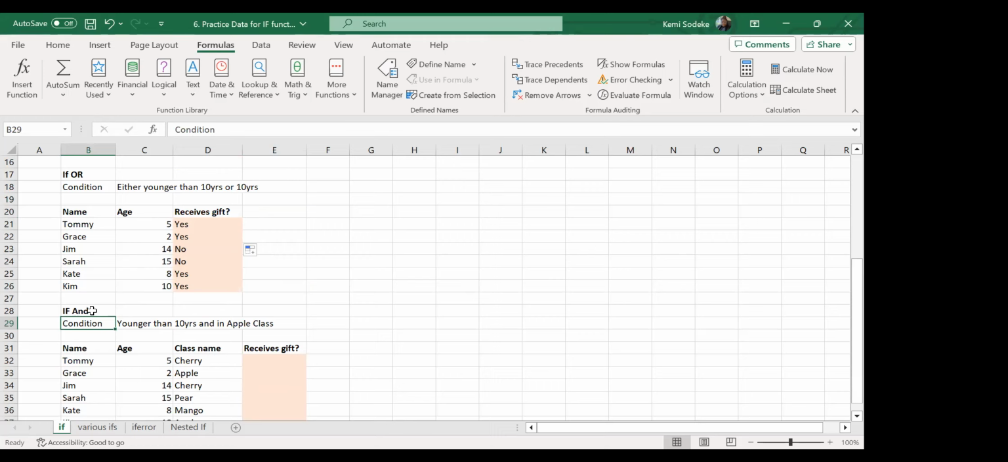We can use if and as well. So this is or is either this or that. And the function and is these two conditions or these three conditions must be met. All the conditions must be met for it to be true. For or, it is either one or the other. Either one or the other. And for and, you want all the conditions to be met.